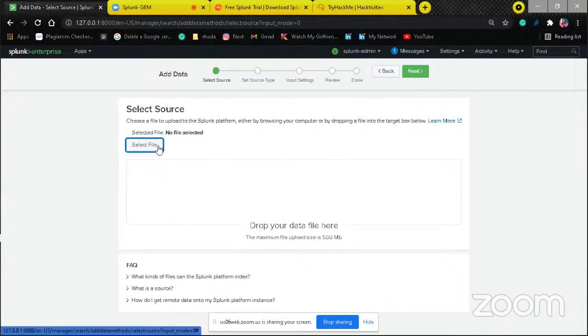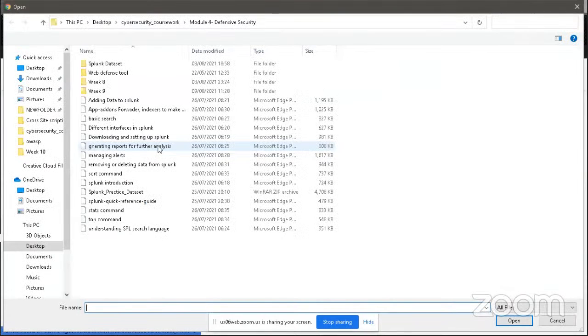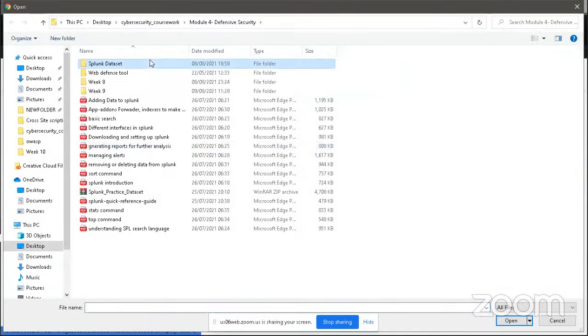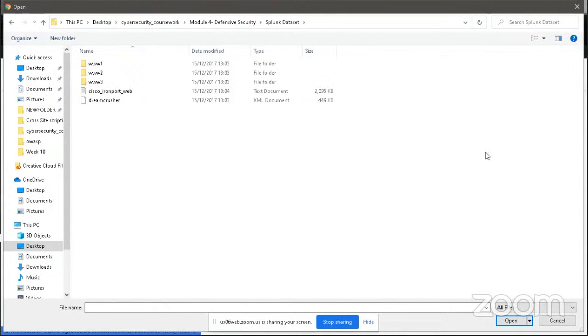So that data is not real-time data, it's just historical data we want to use here and be able to perform these searches or perform these practicals. So I think it will look something like this. You'll have WW1, 2, 3, and the Cisco IronPort. This is the one. So from here, you'll find two types of data, the access and the secure.